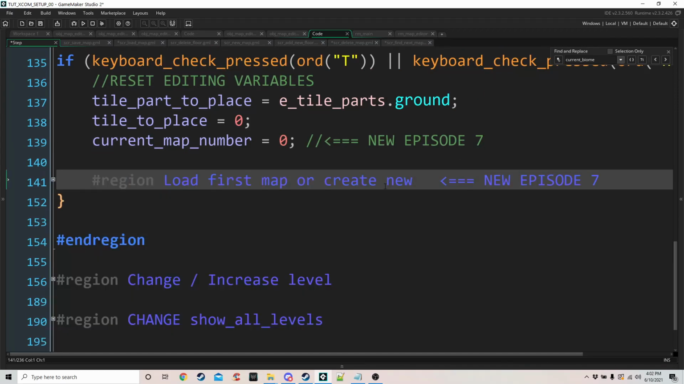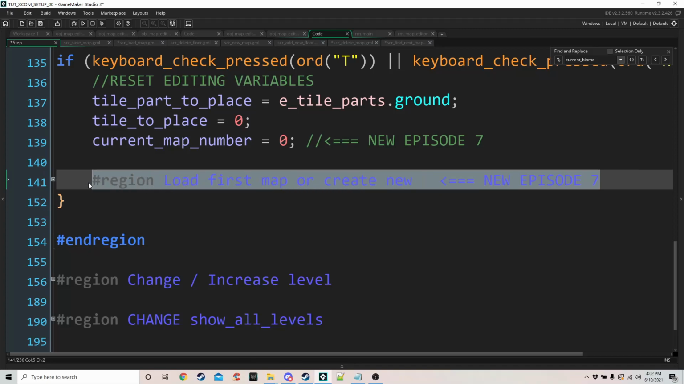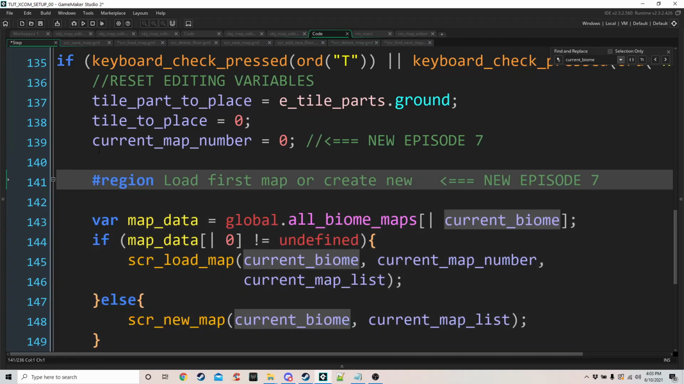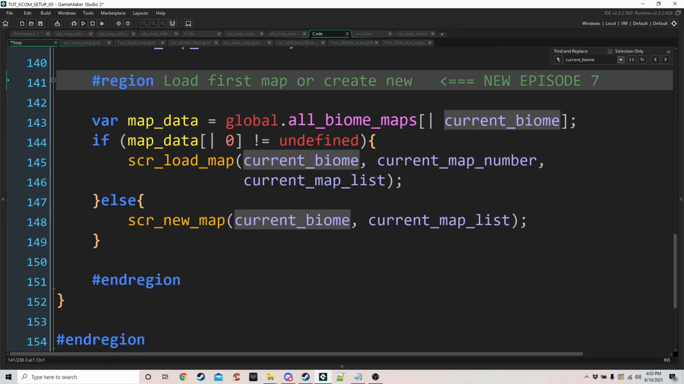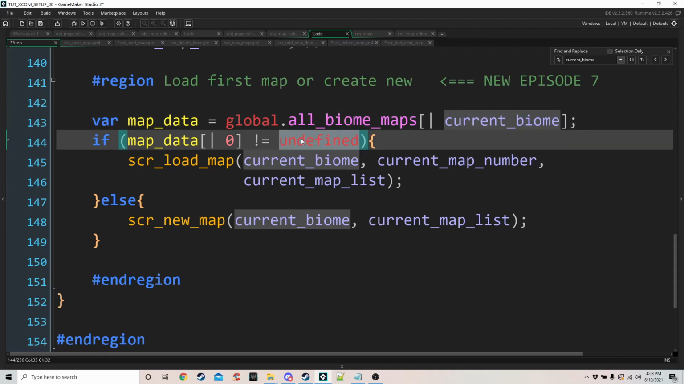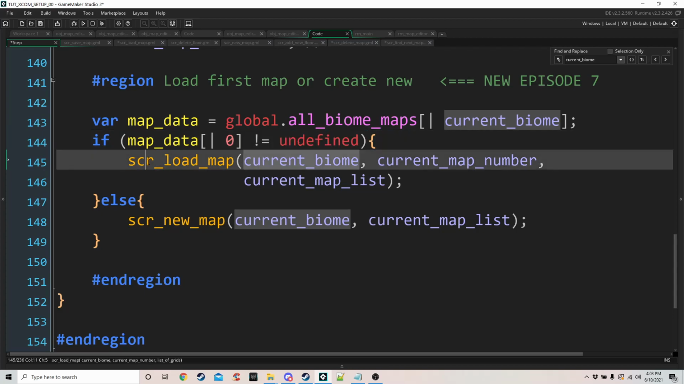And then we have a new region here, which is going to take care of what we should be displaying now that we've changed biomes. Basically, we're going to grab map data from the first entry of our biome list, whatever biome we're on. If that entry is not undefined, that means we should have a map stored there, which means we're going to use our load map script.